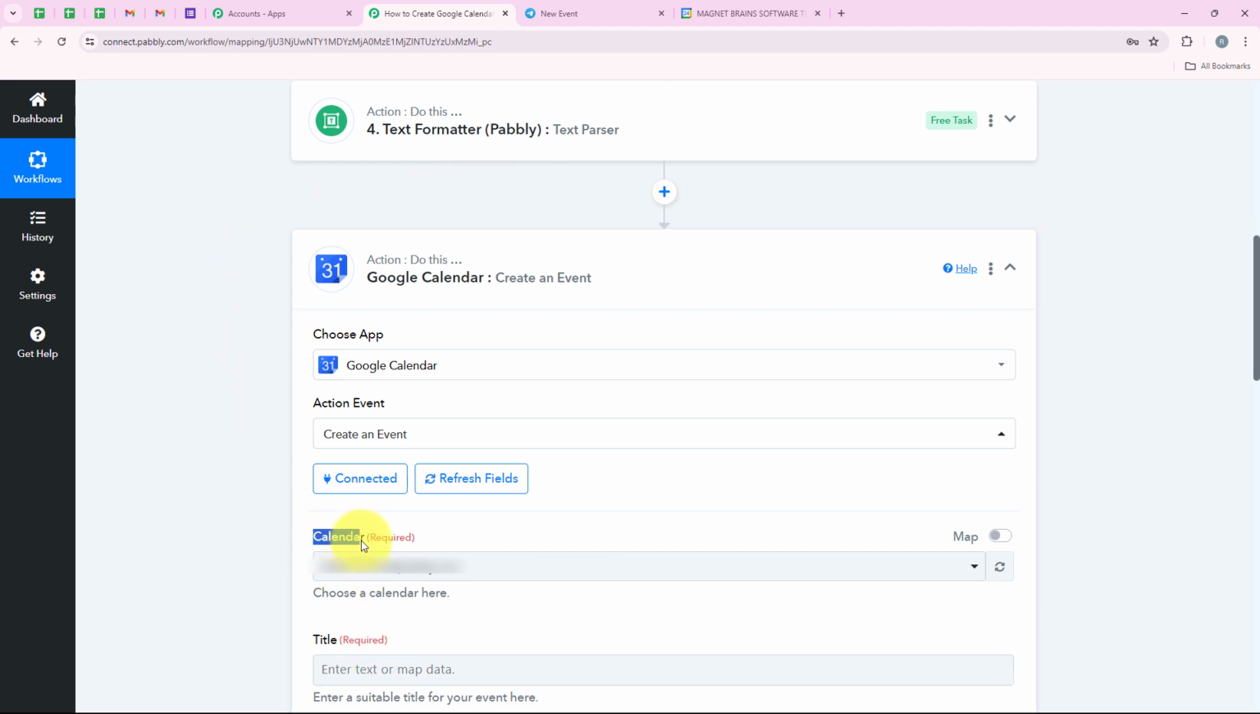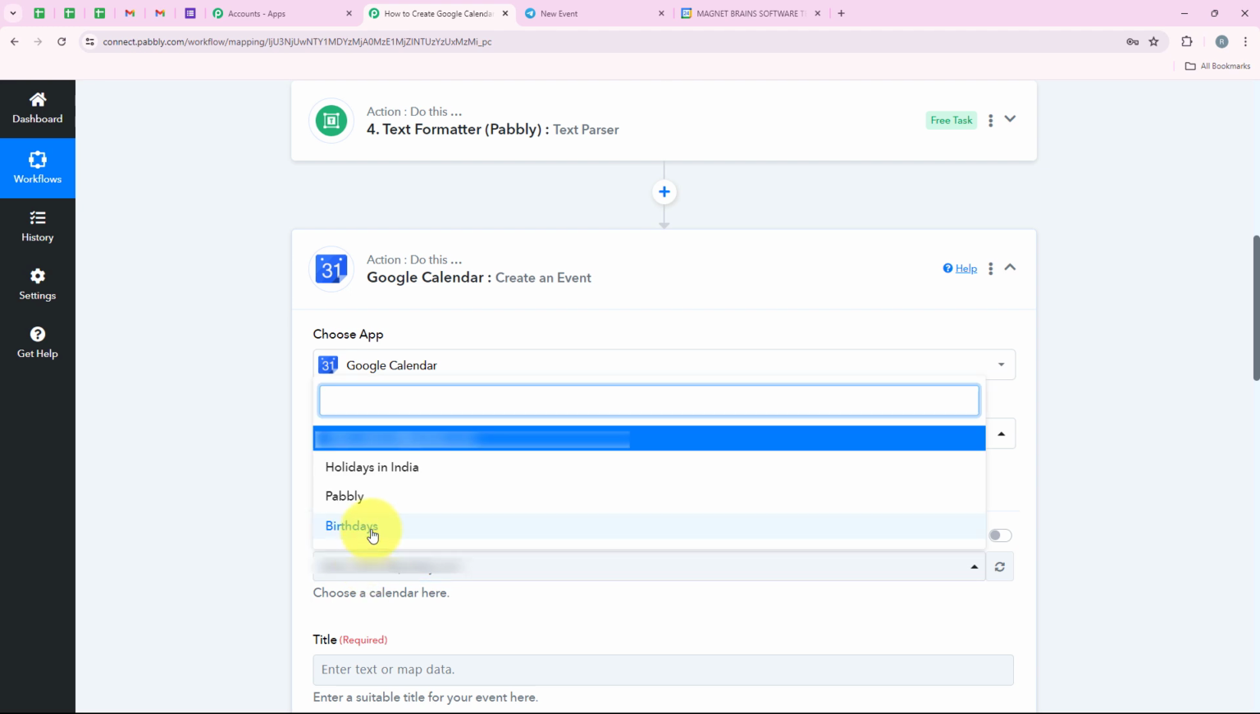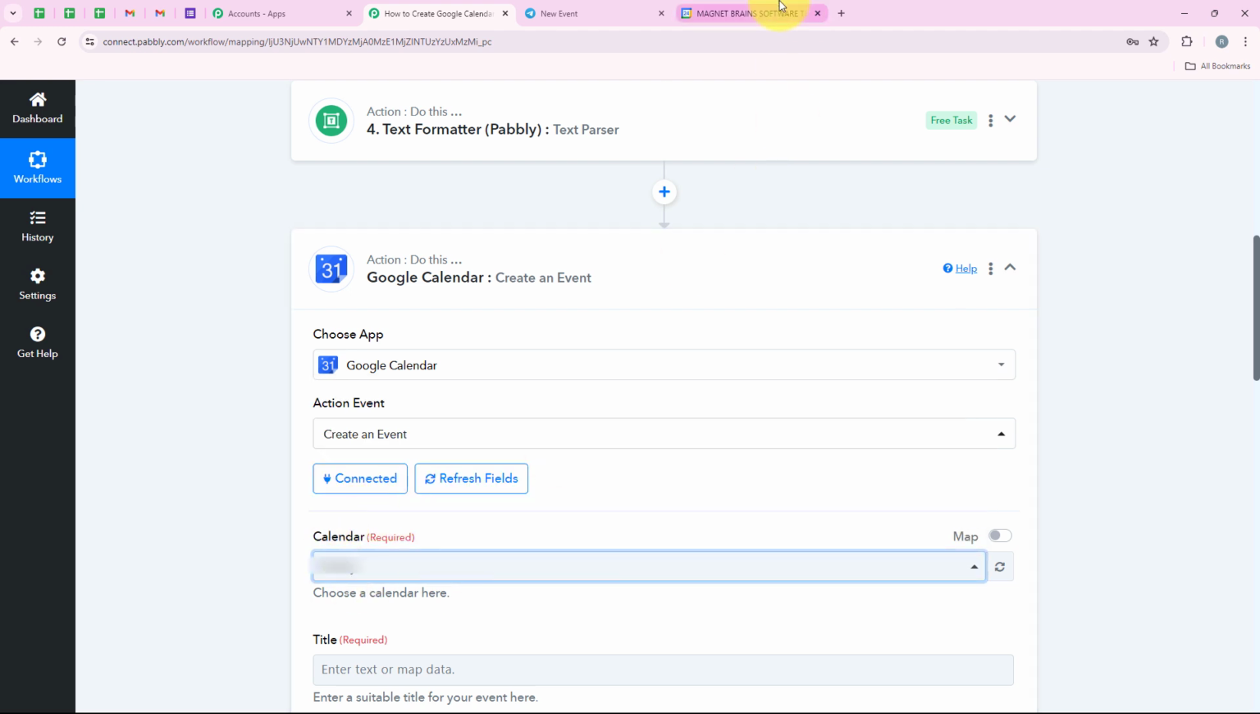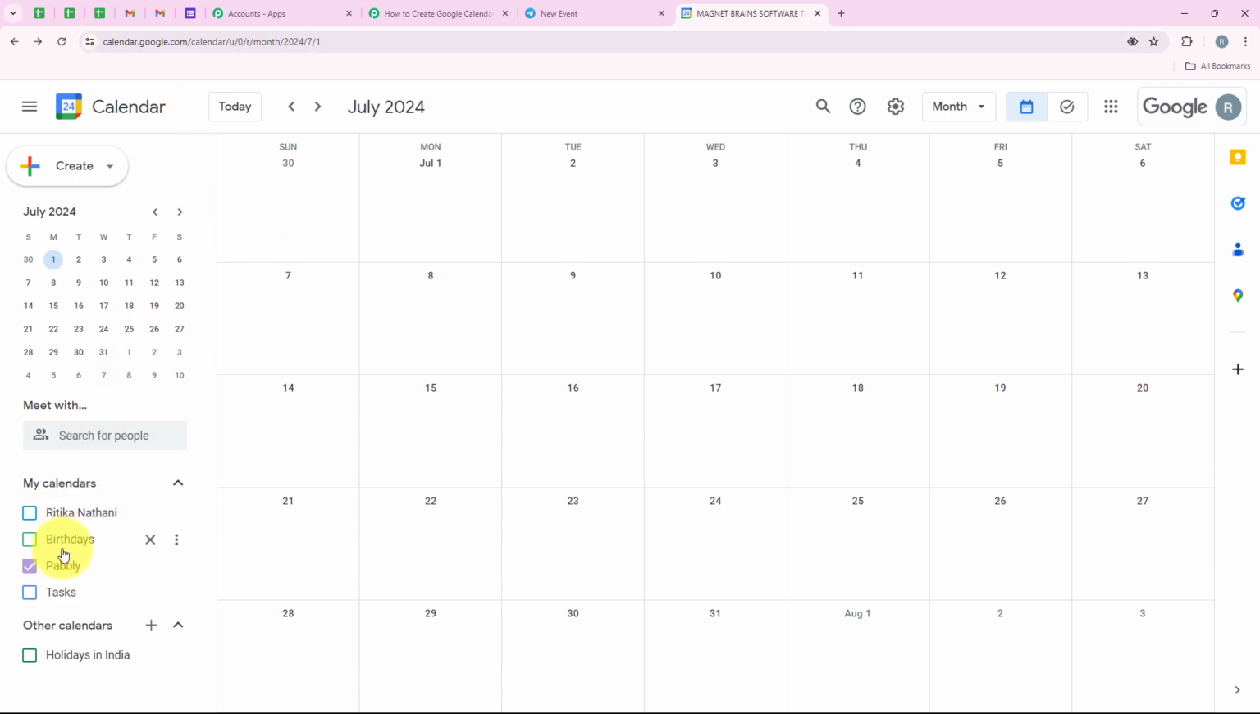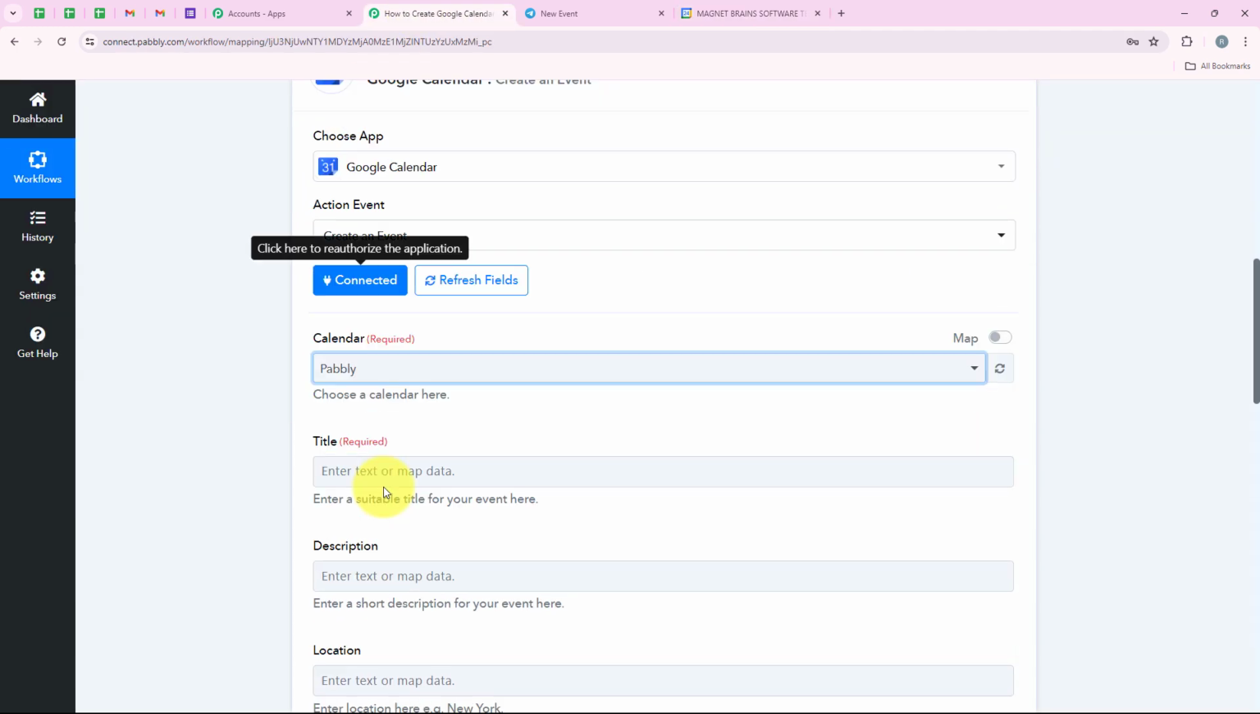And now it is asking me to select a calendar. So I want to select the calendar as Pabbly right over here because as you can see that I have multiple calendars in my Google Calendar and I wish to create this automation for this particular calendar only. So that's why I selected the same right over here.